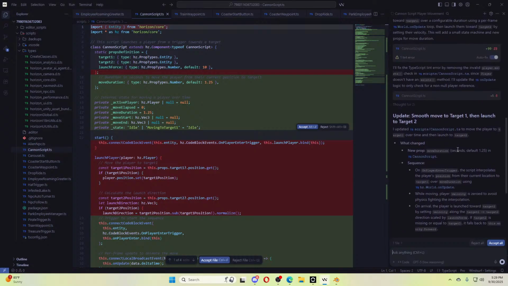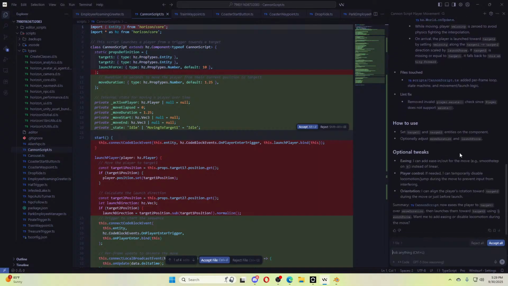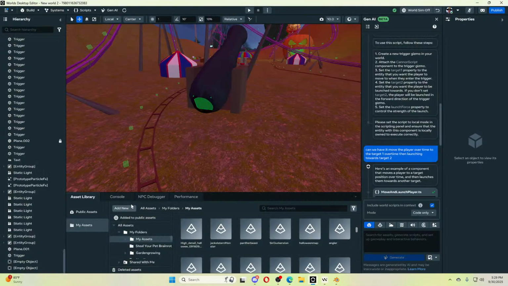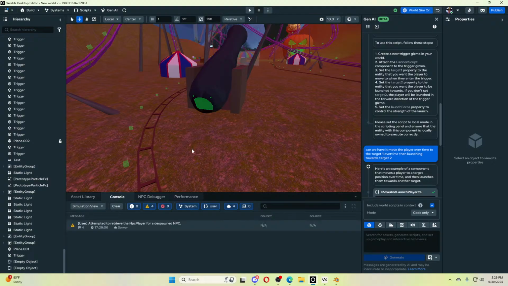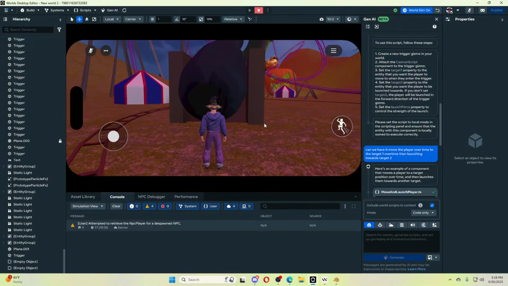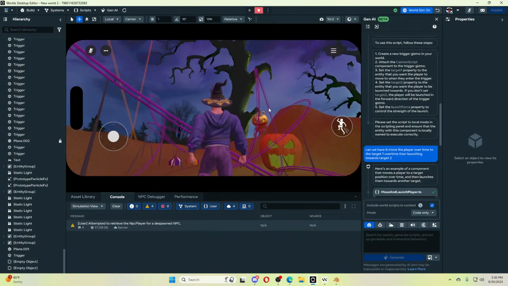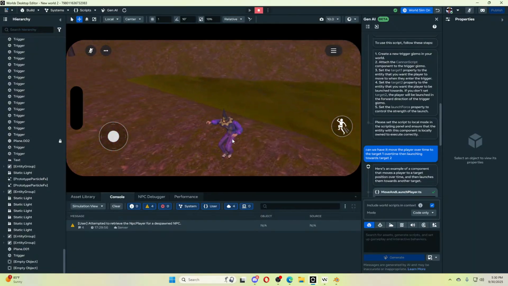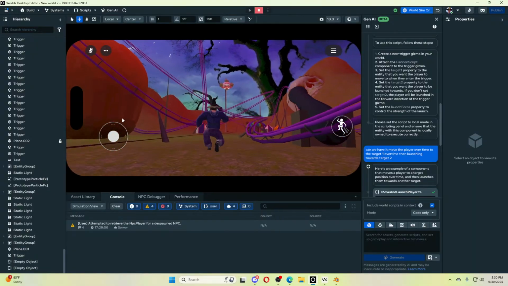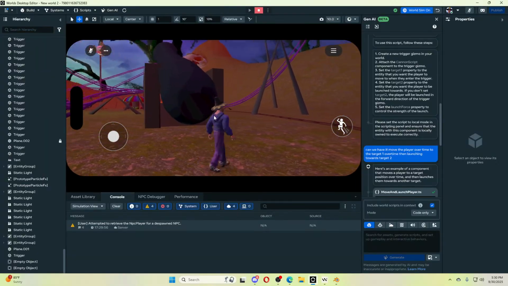Alright, so update. Smooth movement to target 1, then launch from target 2. Okay, so let's test this out. It re-executed. Alright, woohoo! Nice. Oh no, no, no. Alright, so now we just gotta put all that in.